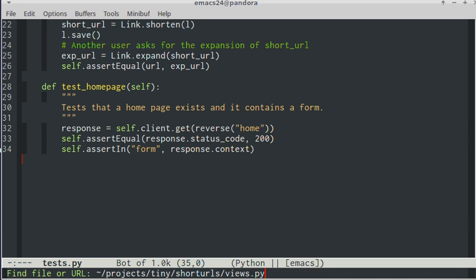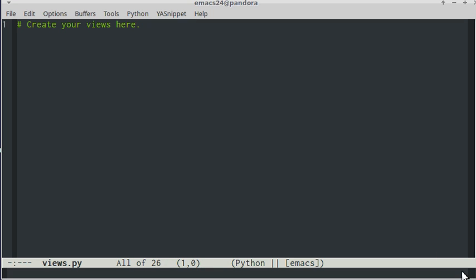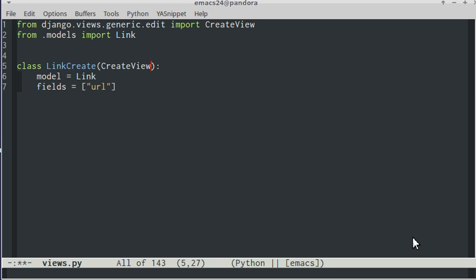So let's open the views.py, and let's utilize one of the Django generic views here. So I'm going to use the create view here because that's the most appropriate one, which actually shows a form, which actually creates the link object, and which pretty much does what we want in this particular test. And I'm importing link so that I can refer to the model as link, and I'm careful to only show one field here, which is the URL field.